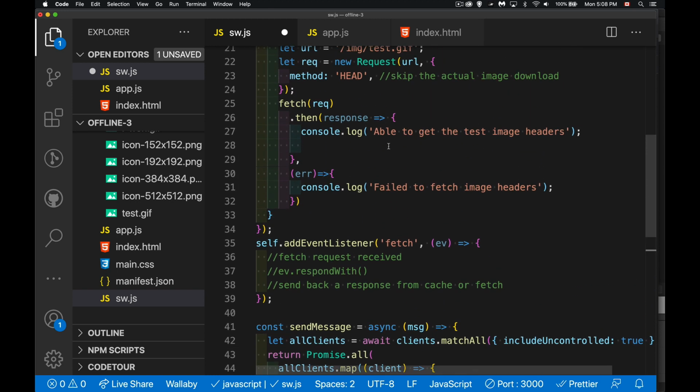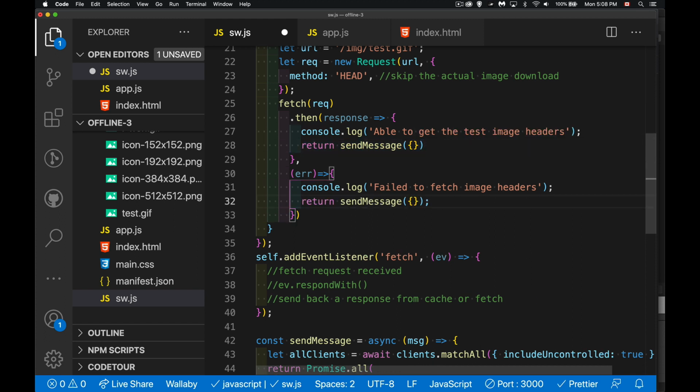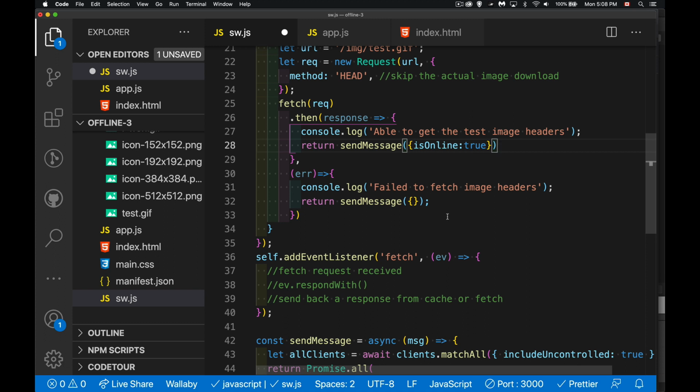So let's create that object right here. We're going to say return send message, and it's going to be an object. We're going to do the same thing right here. And the property that we're going to add is isOnline. And this is going to be true. This is going to be false to say, hey, yeah, you are online, or no, you're not online. We can assume it at this point.